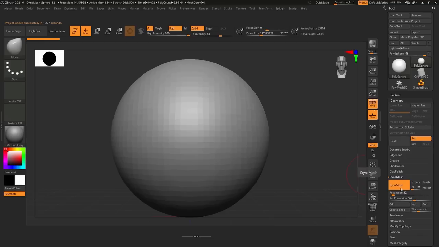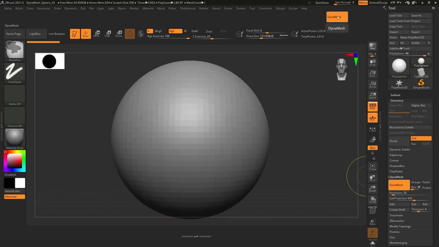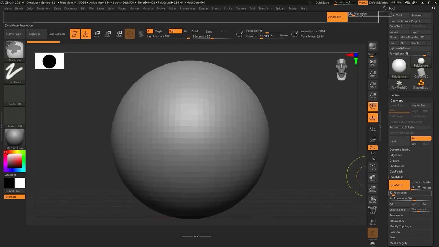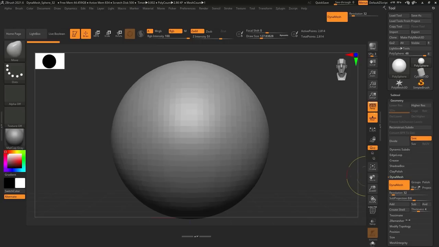First thing I'm going to drag is I'm going to go into my geometry menu, go down to Dynamesh, and I'm going to hold Control and Alt and click and drag my Dynamesh up to here. Right below Dynamesh is the resolution slider, so I'm also going to put my resolution slider right here. I might as well just grab these buttons as well, the groups button and the polish button.